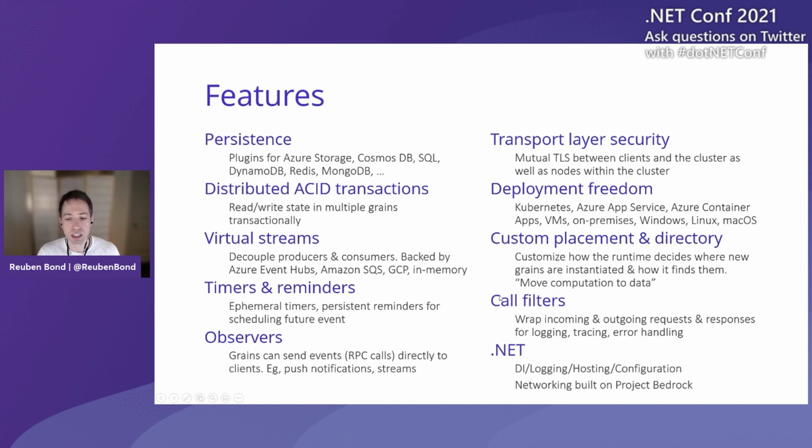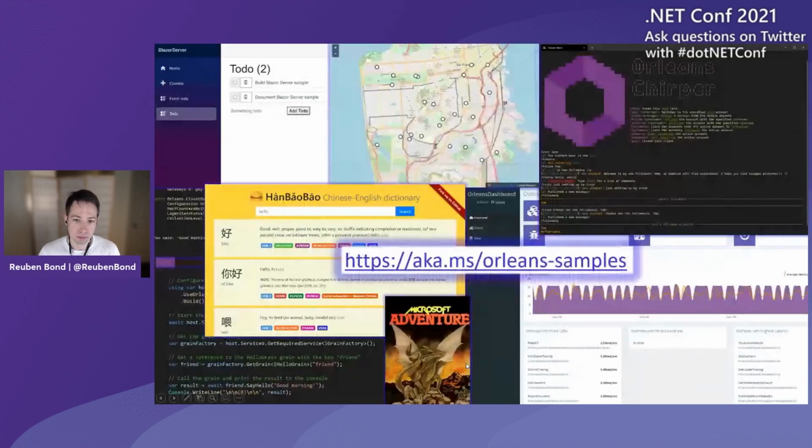It's highly customizable. There are features for all sorts of things, like call filters, which you can use to implement throttling in a simpler manner. And we have great support for .NET, so things like dependency injection, which you saw today, and hosting and configuration, and of course, logging.